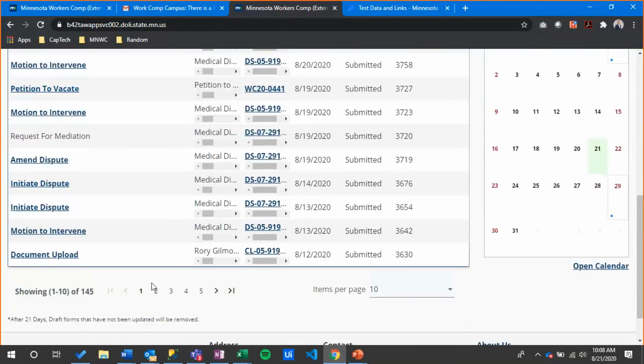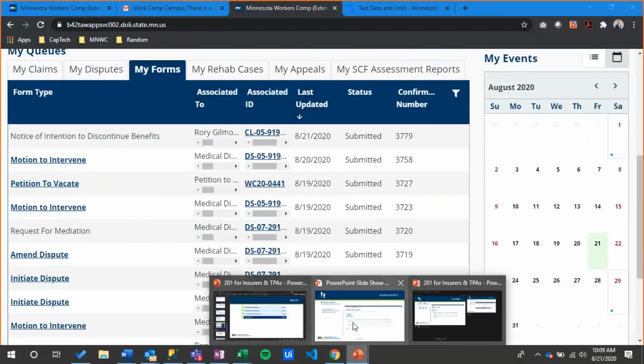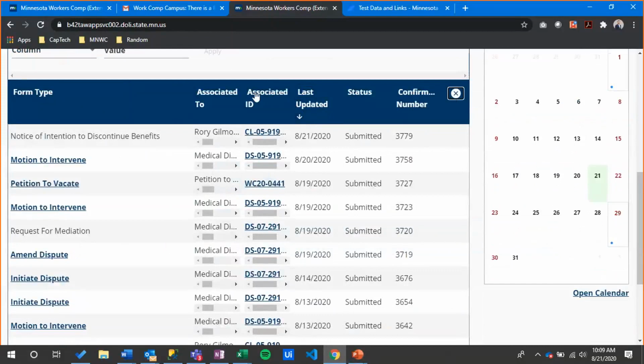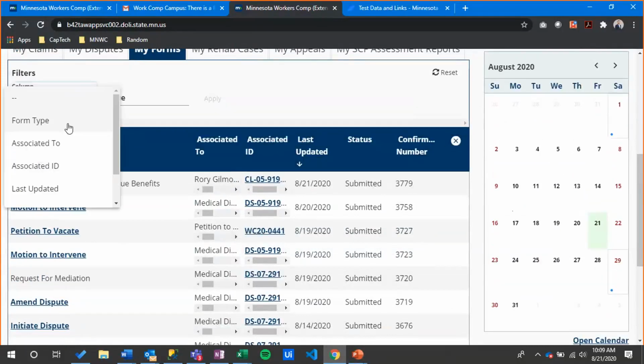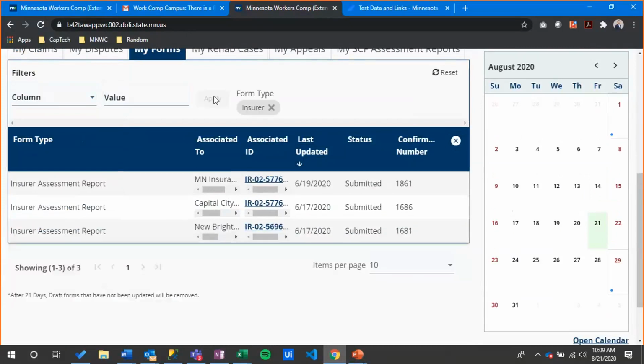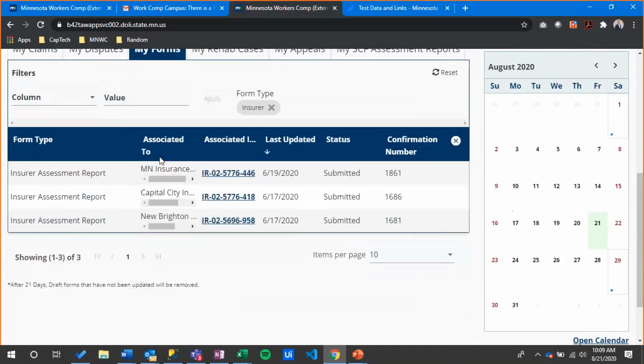We can scan through here, or if we know the name of the web form submission that we submitted, we can look for Insurer Report and see anything that has been submitted for that type of web form. Yep, you can see the 3 insurer assessment reports submitted on this account to all of the groups that we saw in the My Groups page when we were looking for one to submit on.